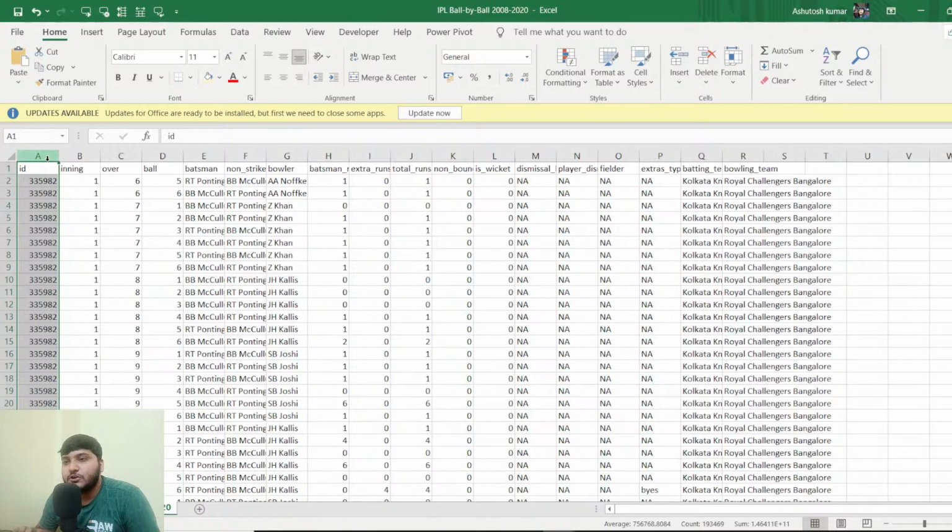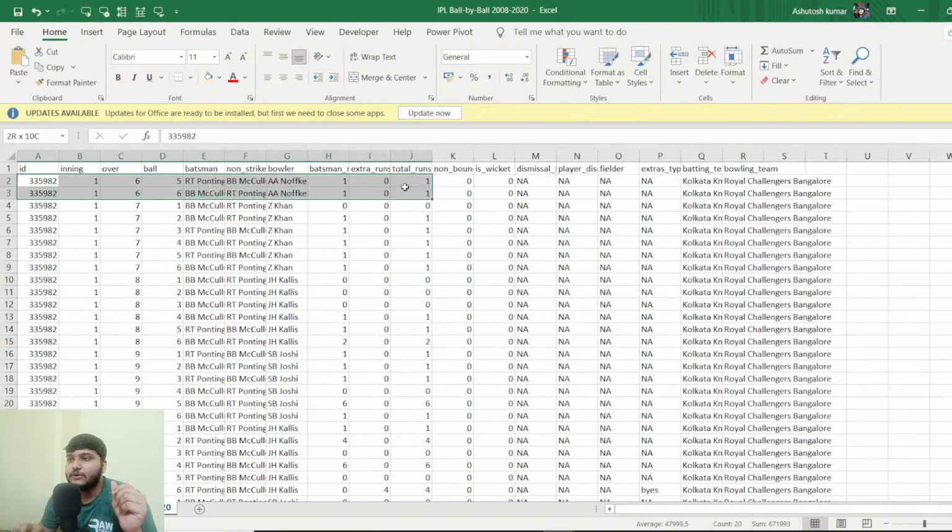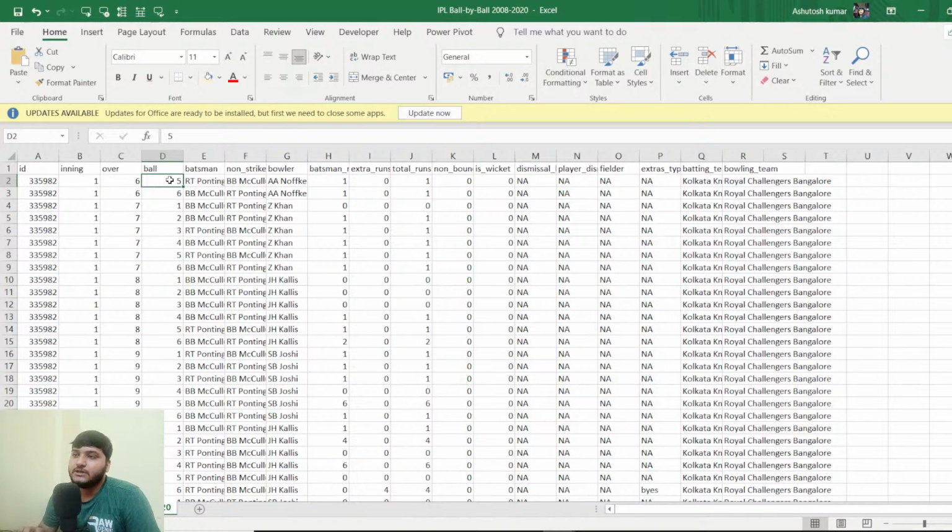Similarly, in column A I have the ID of the match. In column B I have the innings. There are 2 innings, so whether this information is from innings 1 or from innings 2, and also the over is mentioned here. The information present in column D is the ball. So this is the 5th ball of the 6th over. This information is present here.